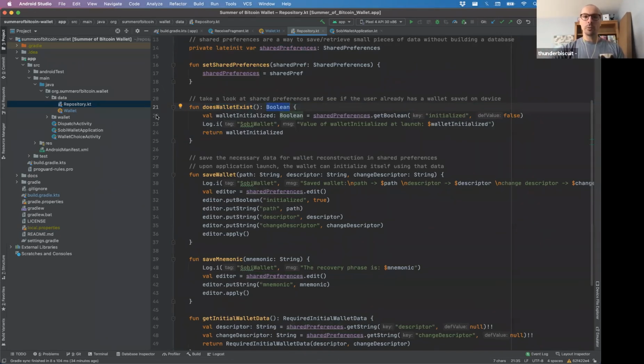And my line 22 there is creating this variable called wallet initialize, which is a Boolean. And what it does is it goes into the shared preferences and it calls the method getBoolean. And it needs a key because they're key value pairs. It's like a map. And the key is initialized. And then we say there's a default value to that. So if it doesn't exist, then the default is false. If it exists, then it'll return true. And then we just return that value.